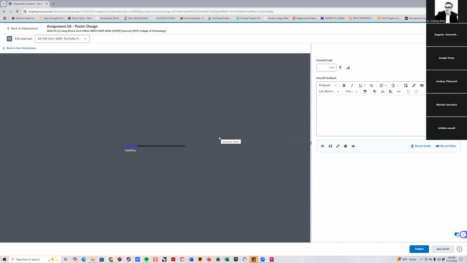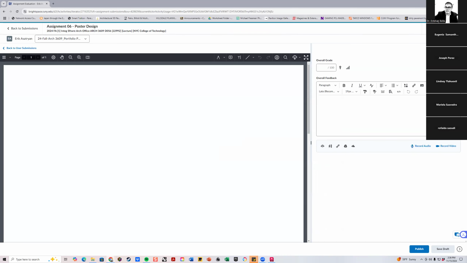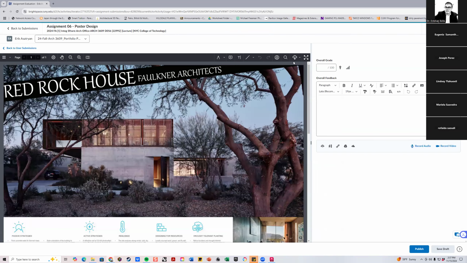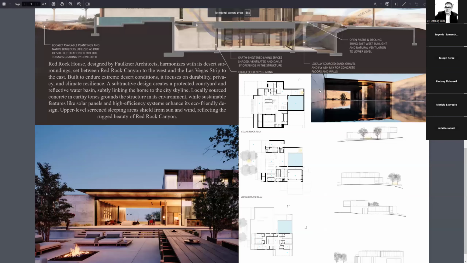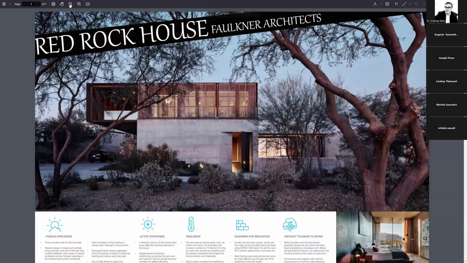I don't know if this is the best way. I'm still getting around to using Brightspace. Can I maximize this view? I think so, right? Okay, so now let me just, because I want to see the entire poster as one element. And then we can kind of go close.